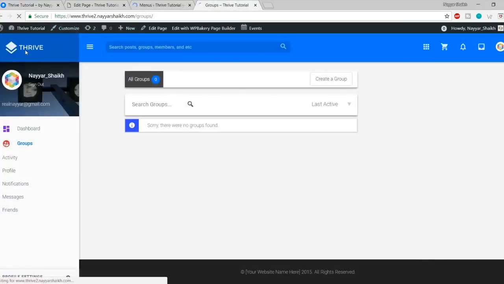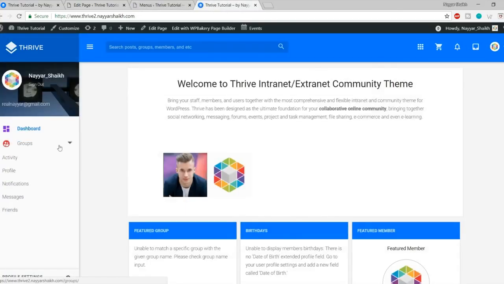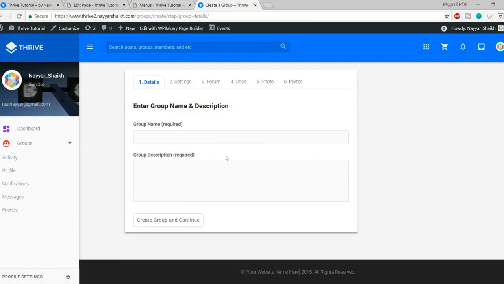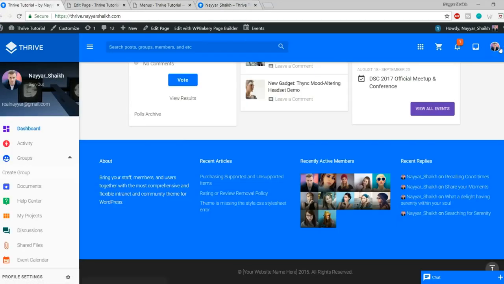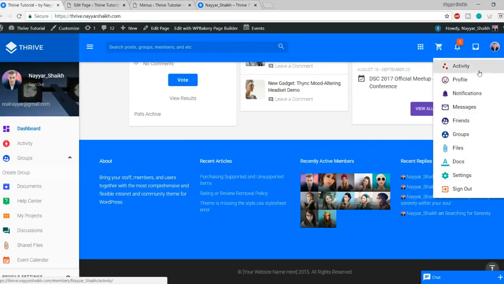Come back to this page, let's refresh it. Now as you can see, under menu we have this create group link. Whenever someone clicks on this link, they can see the process of creating a group. Okay, so we'll see this later on. First let's create another menu, which is this one. At the top we have activity, profile, notification, messages, groups, all the same options, settings and sign out. So let's see how we can create this menu.